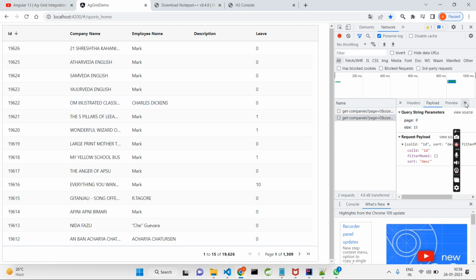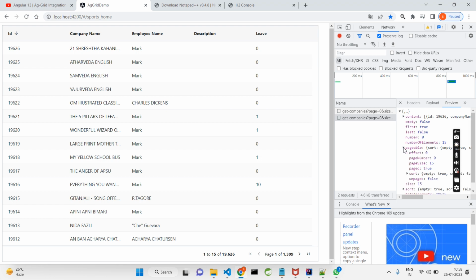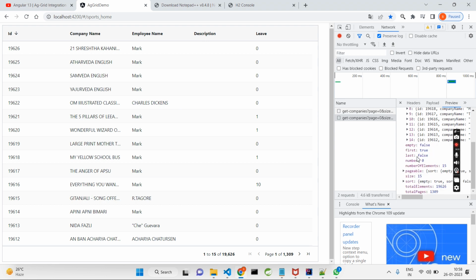the payload is this one. Preview. We can see the preview. In the preview you can see pageable. The page size is 15 and sort is empty. This is pageable, and the content is the main data. You can see we have 14 records only. That's what, only 14 records.